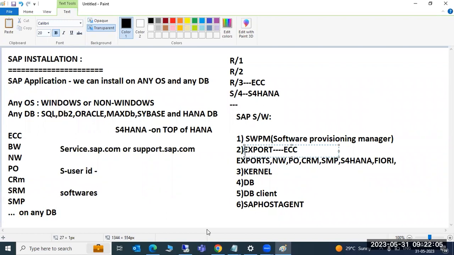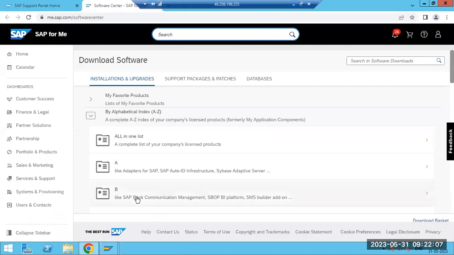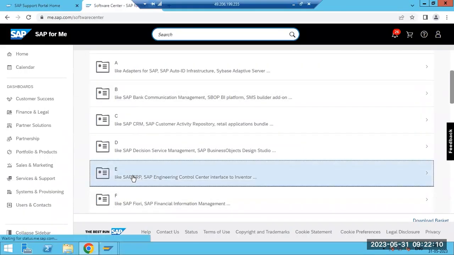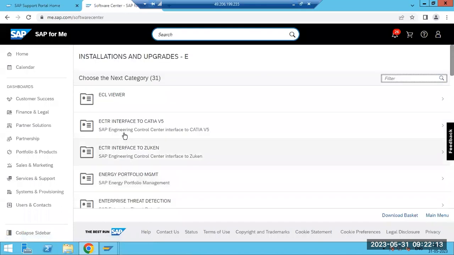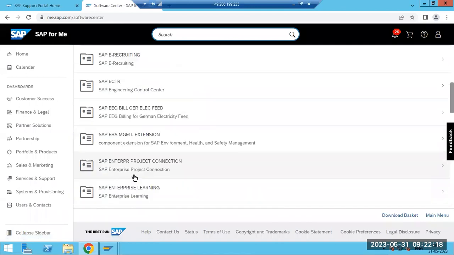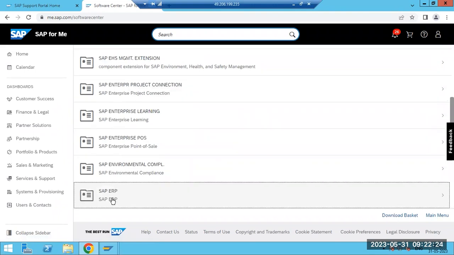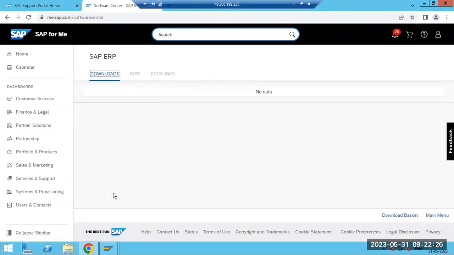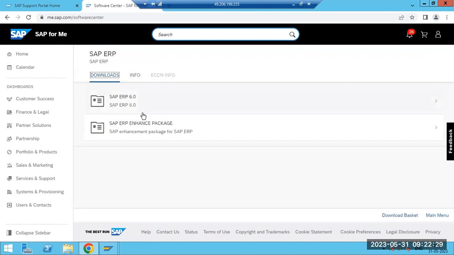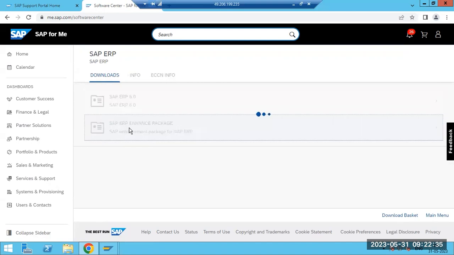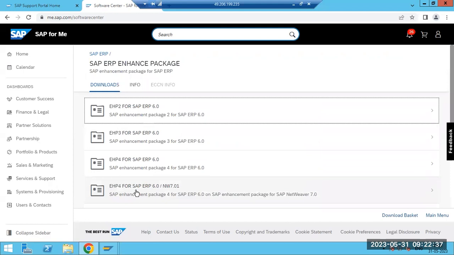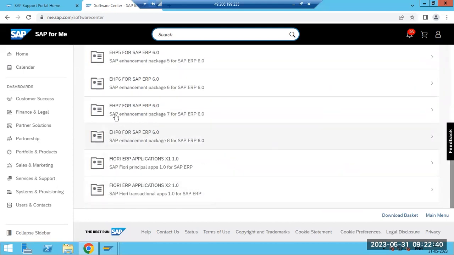ECC, which means the letter E. The first letter is E. Then go to E, for ECC ERP. Here in E, we have many entries: E-Recruitment, Enterprise, many are there. But we have to download the ERP software, right? Just click on ERP. Under ERP, we have the versions ECC 5.0, 6.0. Then after that EHP 8, EHP 7, enhancement packages. See here, we have the enhancement packages: EHP 7, 6, 5, 4. The latest version is 6.0.